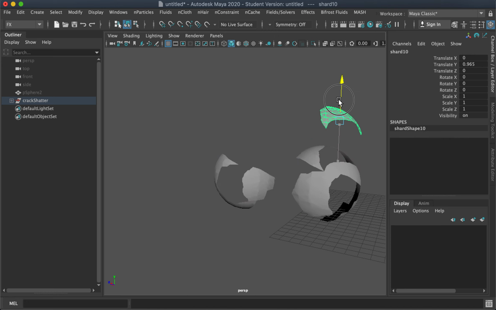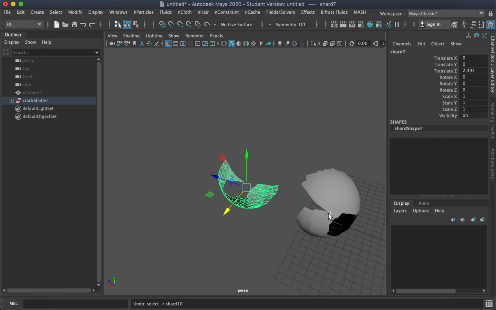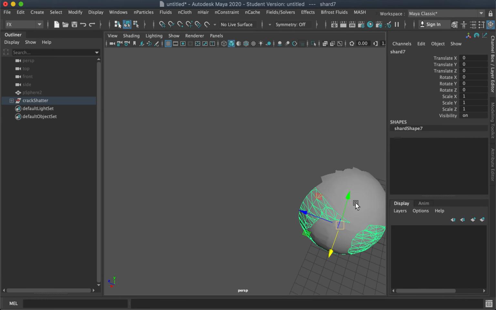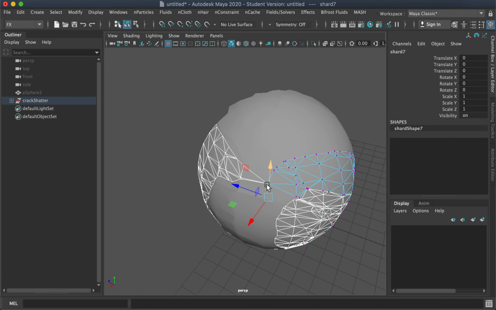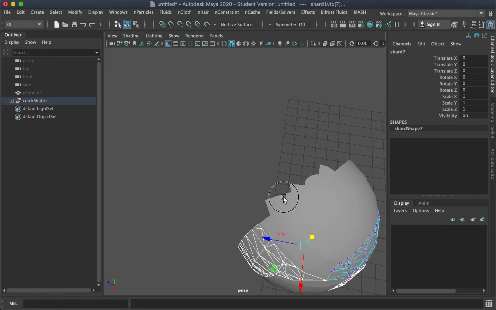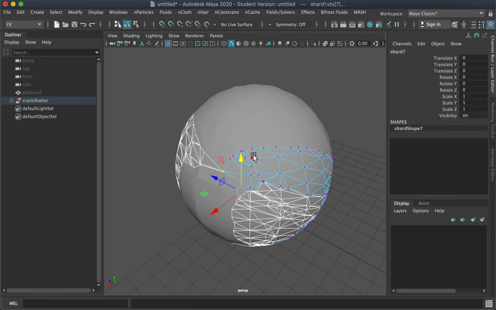So very similar to the surface shatter, but this time we can see where the crack originated. So it's here. The selected vertex is here. So you'll see that Maya cracked from this point until it created the number of counts.